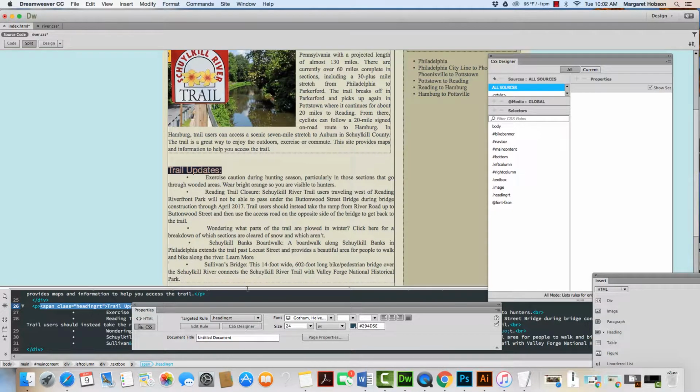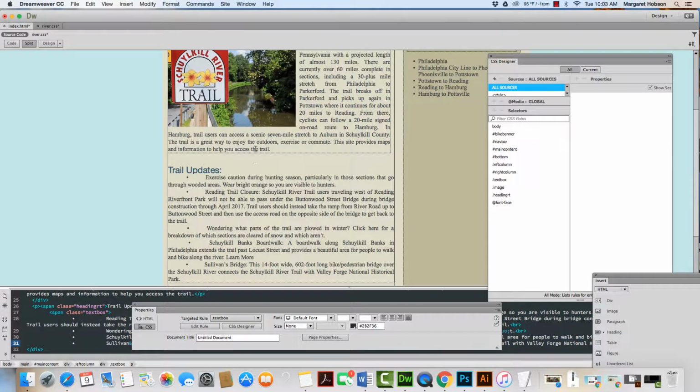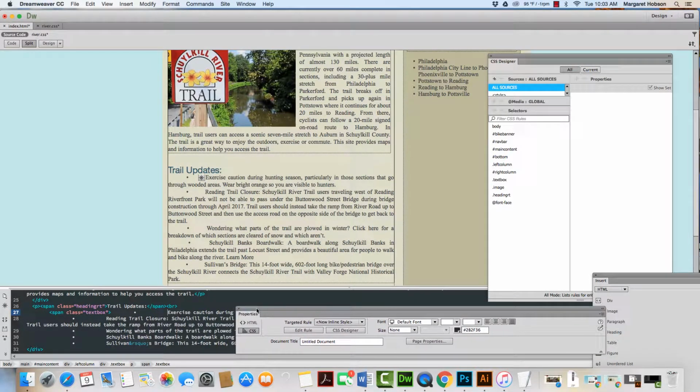And what I want to do to the trail updates is apply the heading area. Excellent. So now I'm going to highlight all of this down in here, and I'm going to apply the text box. Okay, and it looks like it came in, I think the color changed a little bit, and I could spend a little bit more time working with how this is all laid out because I'm not so wild about how it came in.